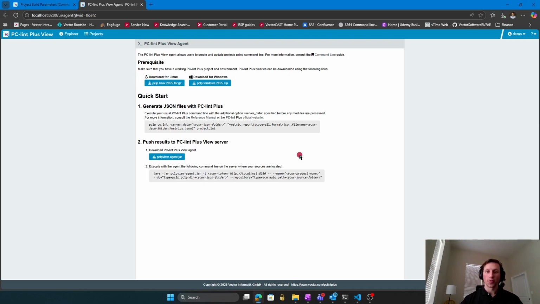All right, so what are the two things that we need to do? Well, it's very easy to actually push results to the server once we have the setup completely done. So the first thing we need to do is generate these JSON files with our PC-lint Plus setup. So how do we do that? Well, within your setup, you likely have something like the following. Calling PC-lint, calling a compiler configuration, any additional options you may have like metrics reports or anything, and then a project configuration and/or source files. So that's probably your normal PC-lint Plus call that you have within your setup or something similar.